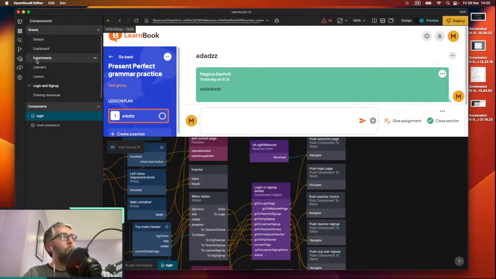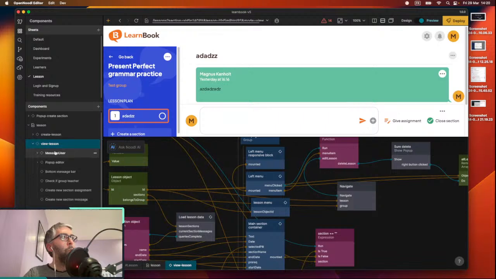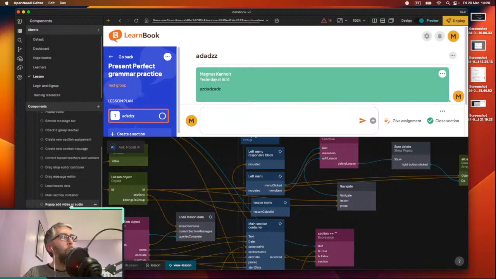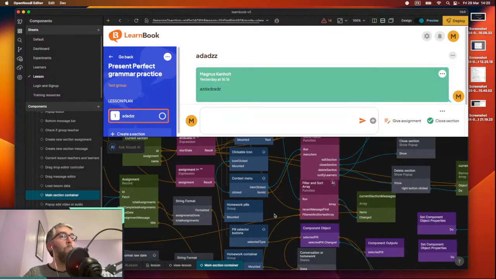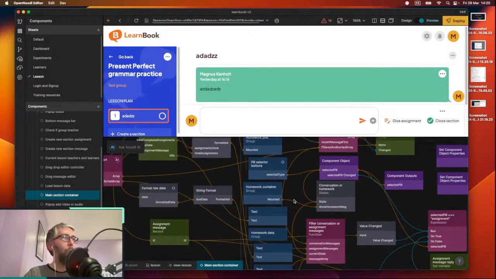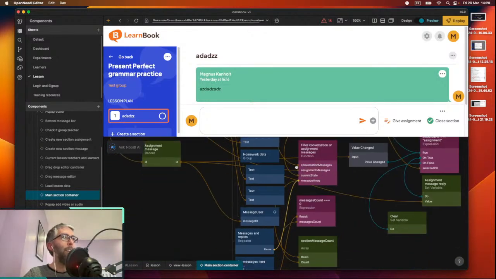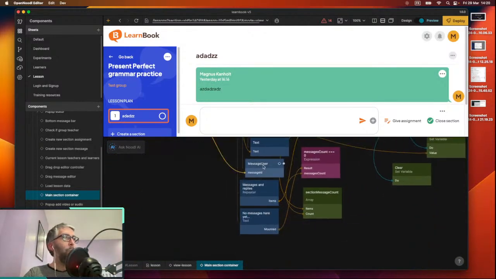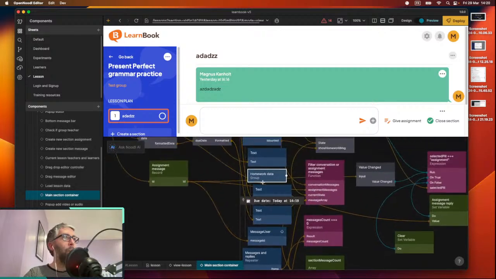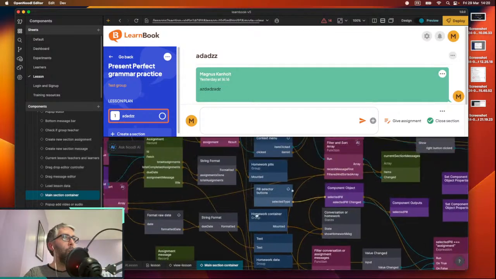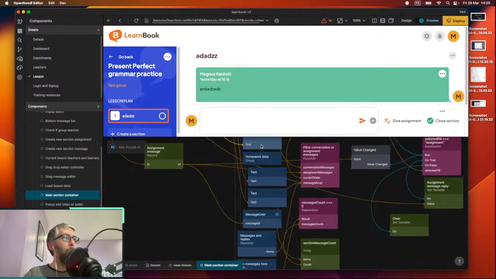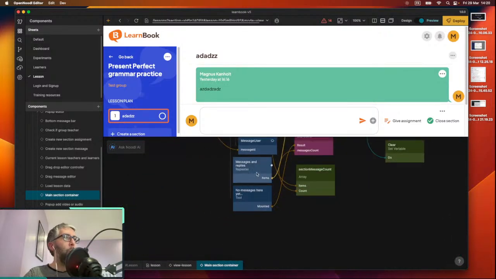Yeah, sure. So we're in there. This is a mess, by the way, Learnbook. So just don't judge. It had to be done fast. It wasn't pretty. So this is the message. Yeah, so that's the homework container. Where's the message? There. Messages and replies.